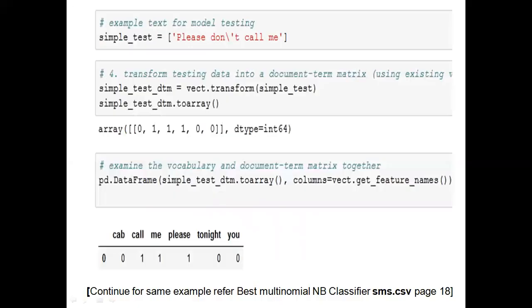Then see the scikit-learn code to build the model, and to transform your query into the vector. Here simple_test is the variable we use to store the query sentence. My query is "please don't call me". Then you can convert this into the document term matrix using the transform function, vec.transform(simple_test). Like your training data, we use the transform function to convert this simple text into the document matrix. Then we convert this into an array.